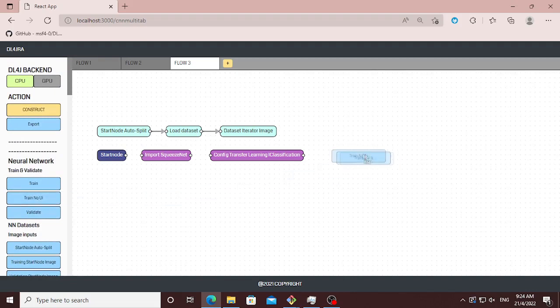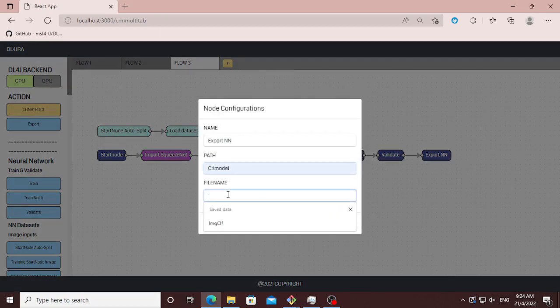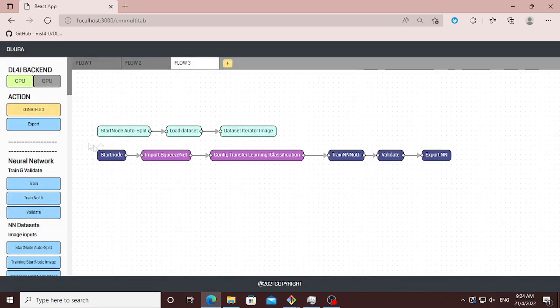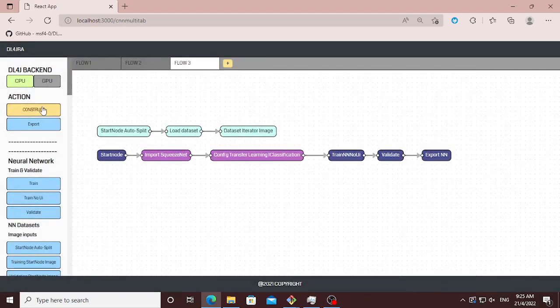Then grab the train node and validate node like usual. Connect it. And if you want to save the model, tag the export node as well. Change the number of epochs by clicking the train node. And if everything's done for you, click construct.